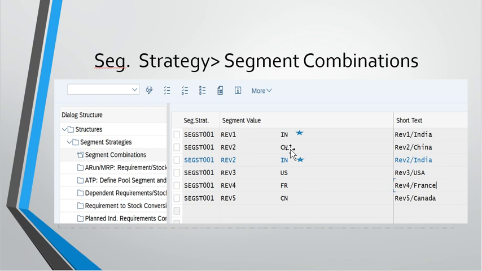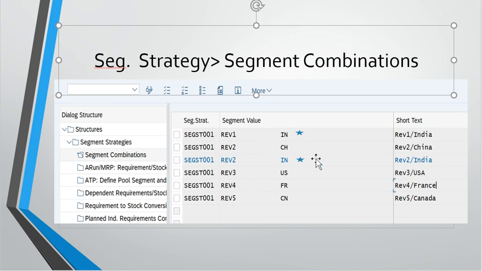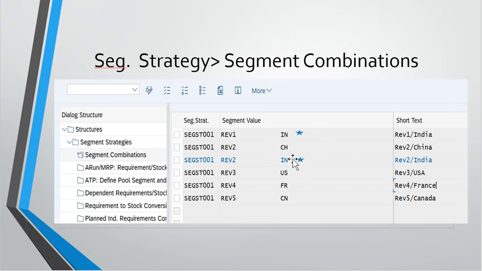If you see here, for China it's revision 2; for US, revision 3; for France, revision 4; for Canada, revision 5. So this is how we are going to set it up. In India we have two revisions, but for the rest of the countries only one revision is valid. Okay, so these are the segment combinations we have determined here.